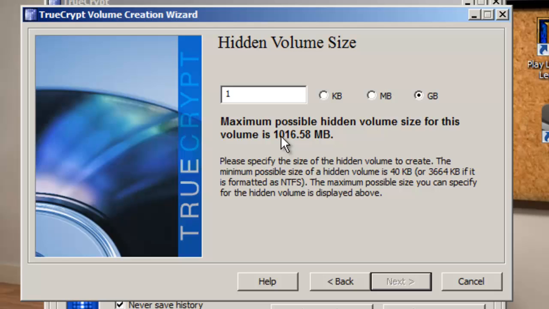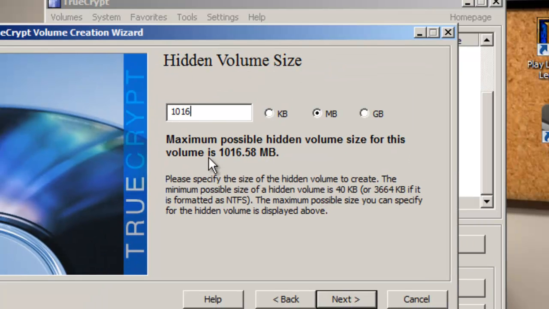Oh, maximum volume is, oh, okay. Looks like I can't make it 1 GB. This is because I made my outer volume too small. When it initially prompts you for the size of the outer volume, you need to put at least 2 GB. I made a mistake of putting in 1 GB, so now I'm limited to 1060 megabytes, which is almost a gigabyte, but it's not good enough.